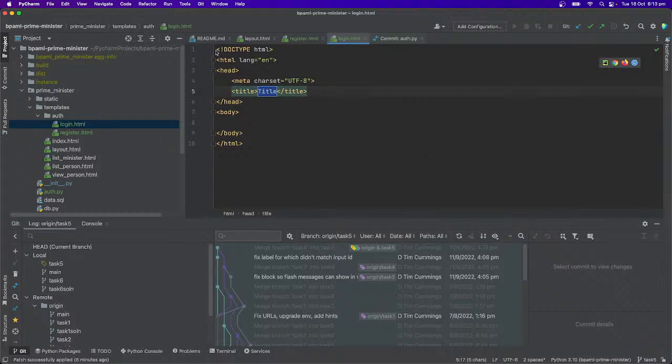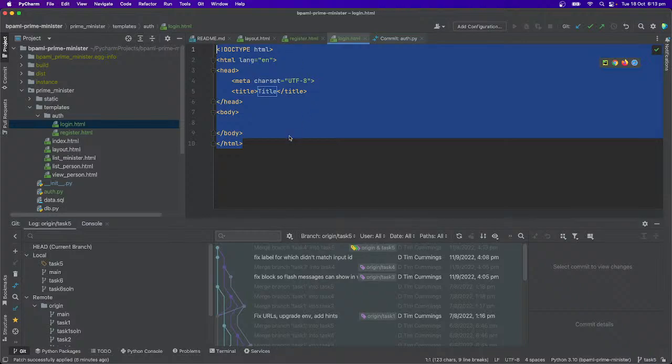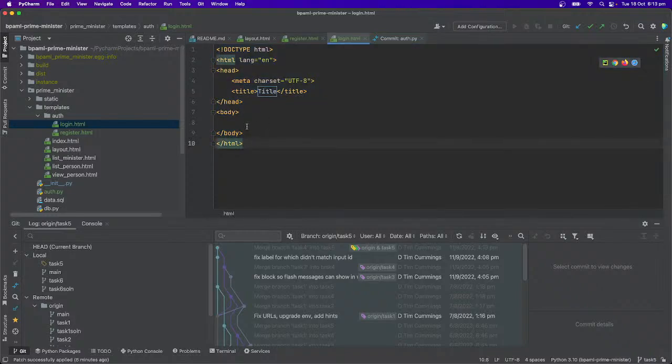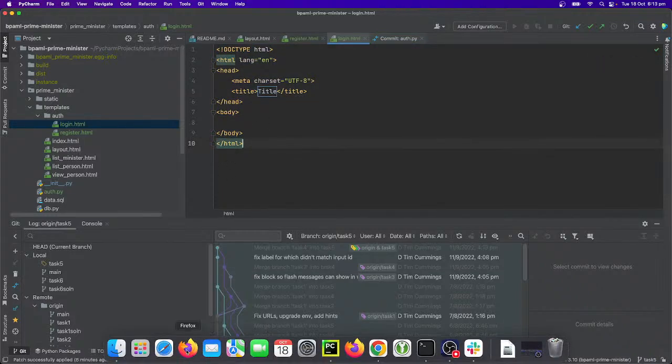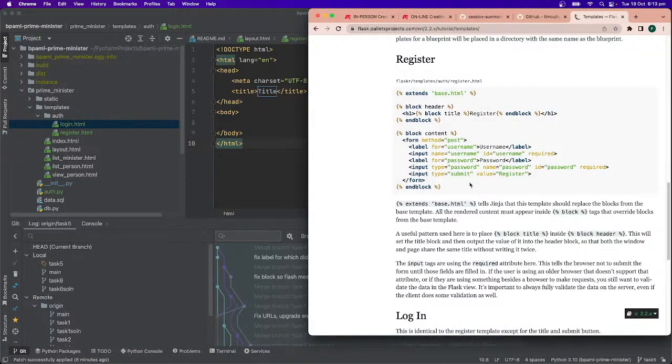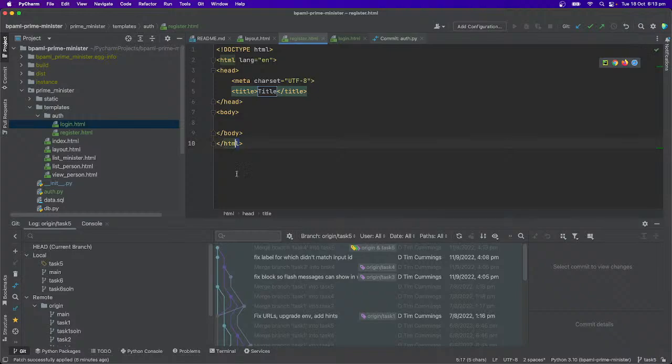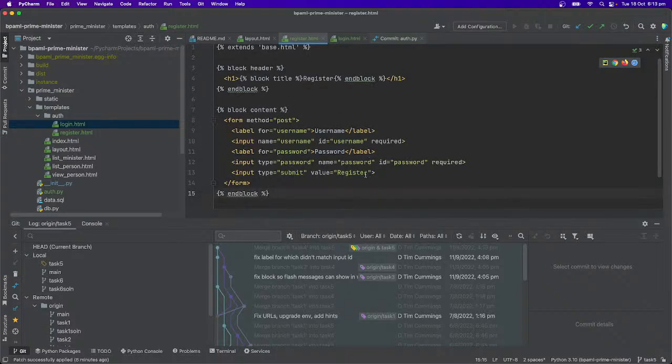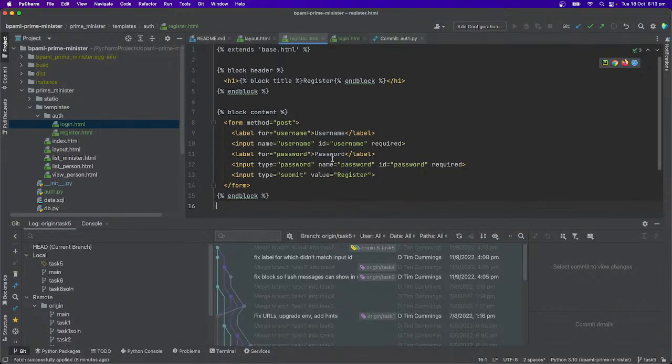Now, when I'm using PyCharm, PyCharm's put in an HTML file without any reference to Flask. So let's change that to a Jinja template. And we'll use the code that they've got on the tutorial, so we can just copy and paste. So this one's register.html. I'll get rid of all this HTML that's here, and put in the code that they've got.